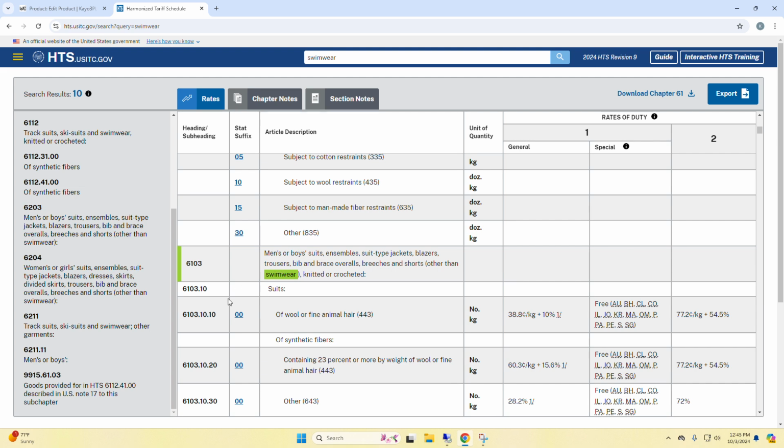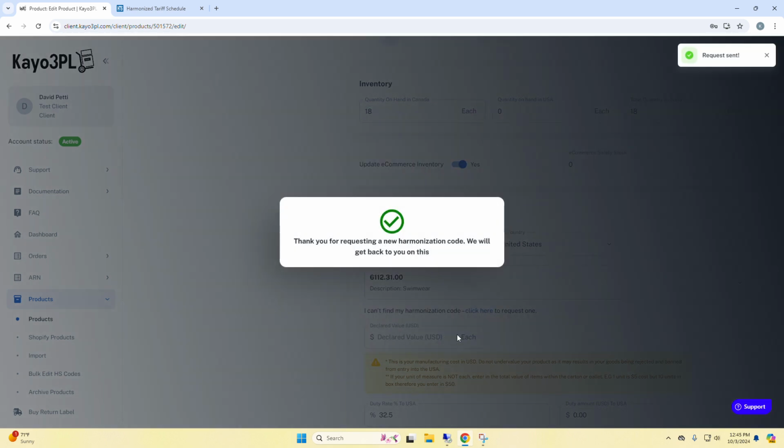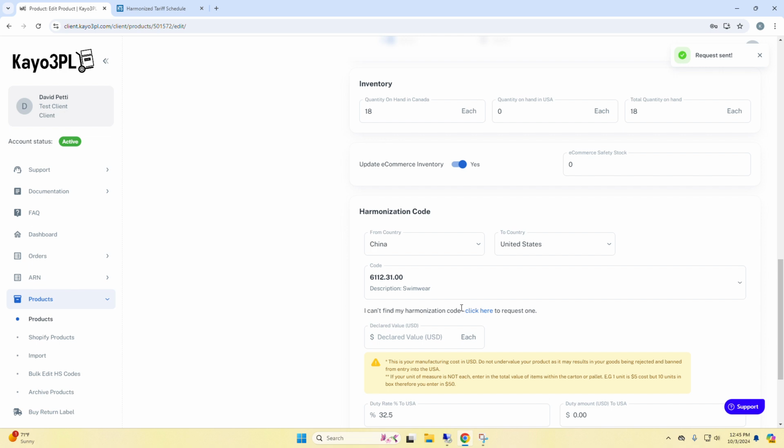What you would do is say, oh, I need that one created. You would come here and say, men's swimwear, please create. Once I do that, it will send a message to the administration staff, and we'll get that set up for you as soon as we can.